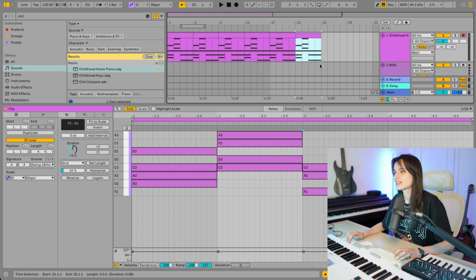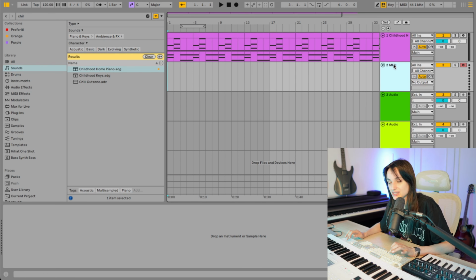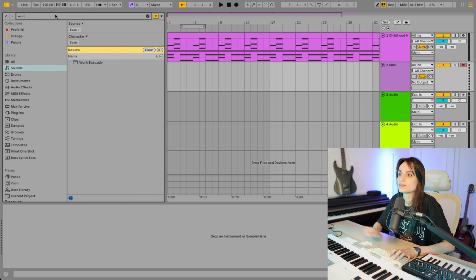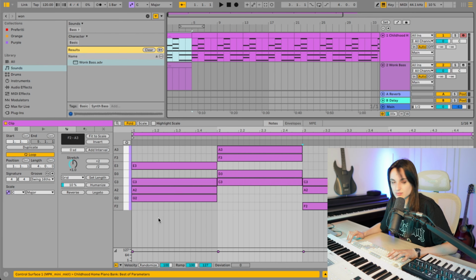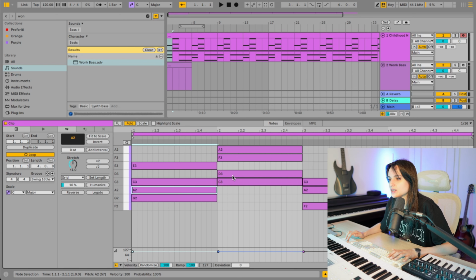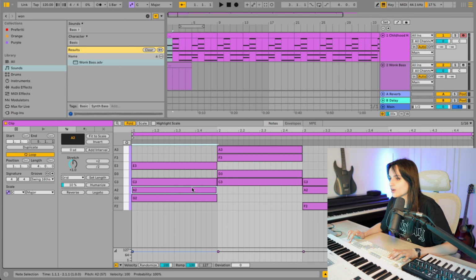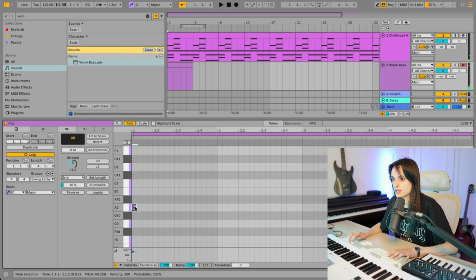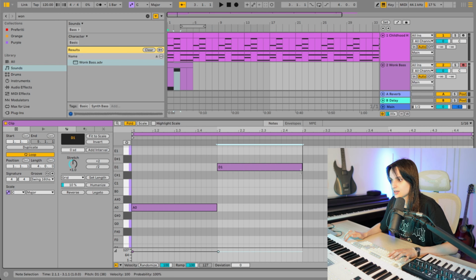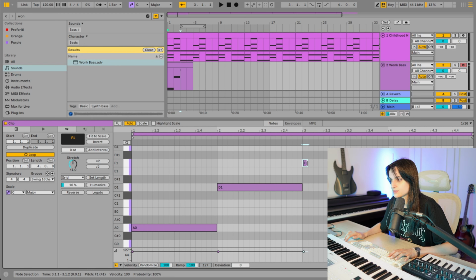Let's duplicate this. Let's add a bass now. I'll add the wonk bass. To write the bass, we just have to understand the bass of the piano. So the bass in this case is A. Here we had D, and then we have F. So A, D, and F. A, D, and F.